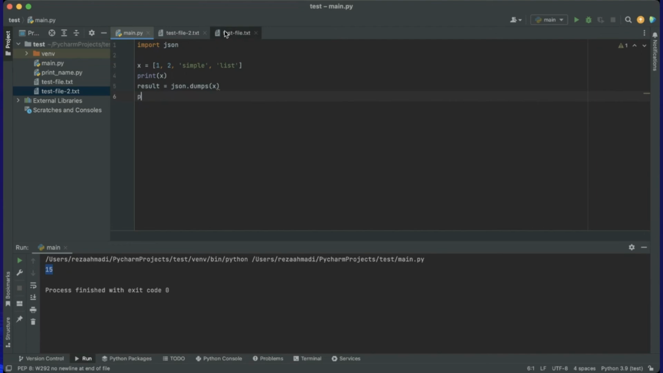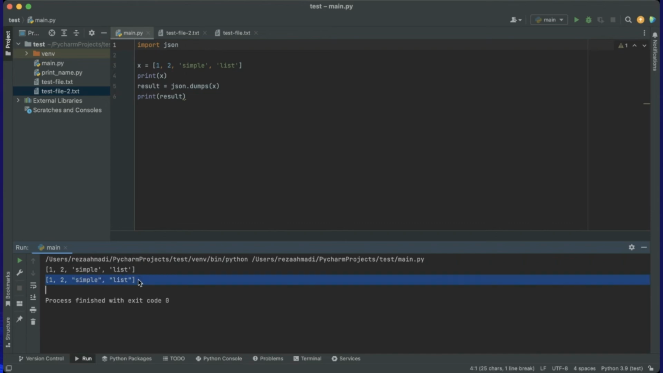So let's print it. Look, the first line is the object itself, but the second line is a string. It's not an object anymore. It's a string and it's a JSON representation. Look here, it's double quotes instead of single quotes. So this one is a JSON representation of that object, and it is a string now. It's good because we can use this library to save our object. If we have a complicated object in Python, we can save that object into a file.